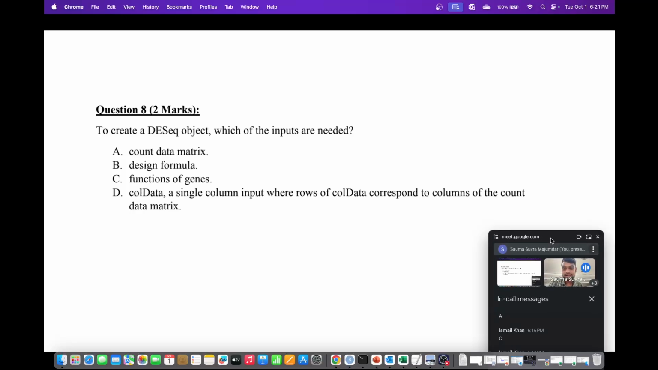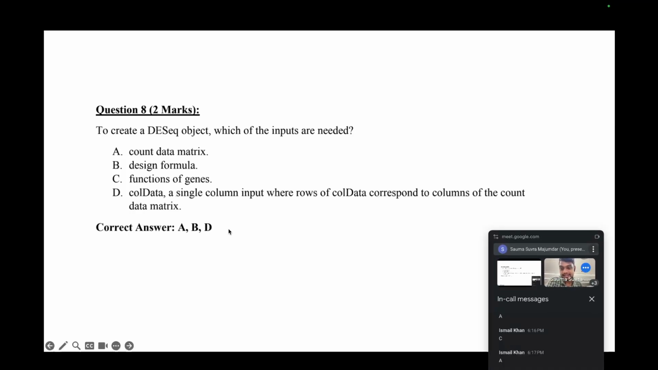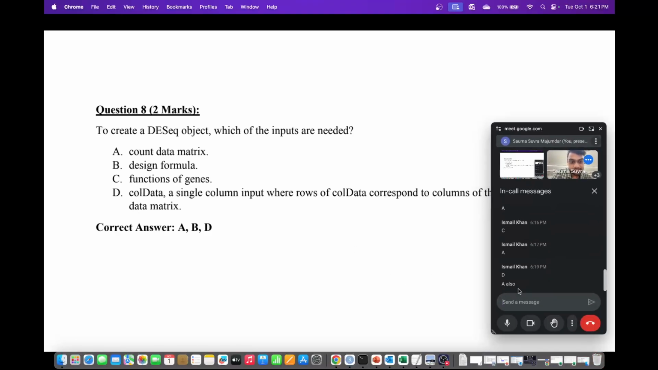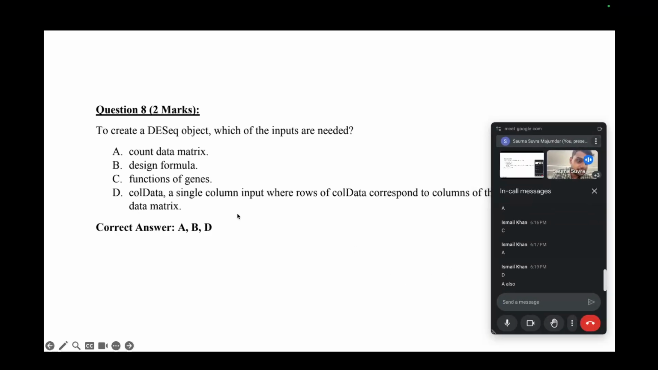Okay, the answer is you need to add the design formula as well. So it takes the design formula, it takes the counts data matrix, and it takes the column data, whose rows correspond to the columns of the count data matrix. So yeah, it's correct, but you also need the design formula as well.